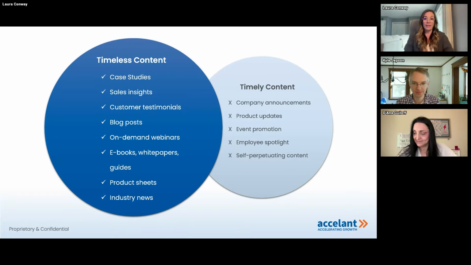Similar with employee spotlights, really great to update on your website regularly, really great to share on social, not great to share in an evergreen campaign. Anything that's self-perpetuating or timely that has an expiration date on it doesn't belong in this particular kind of nurture workflow.